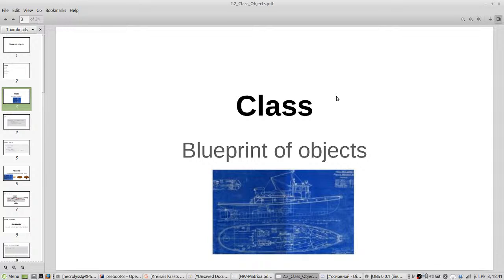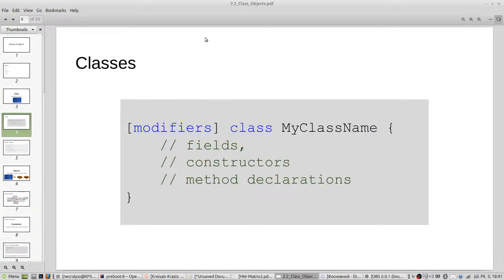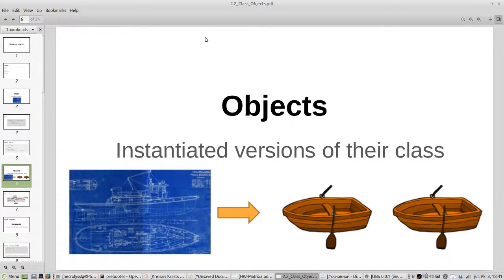And behavior is what all objects of this class can perform. For example, every cat can sleep and eat. So before talking about syntax, one more analogy here. For example, you need to swim across a river. You have a blueprint of a boat. You cannot just take this blueprint and try to swim with it across a river.